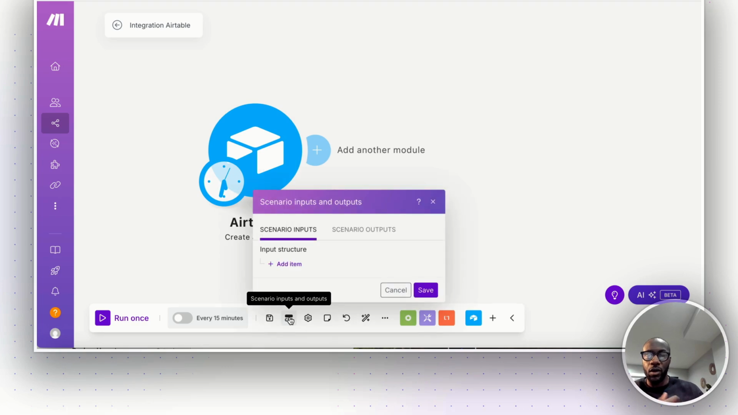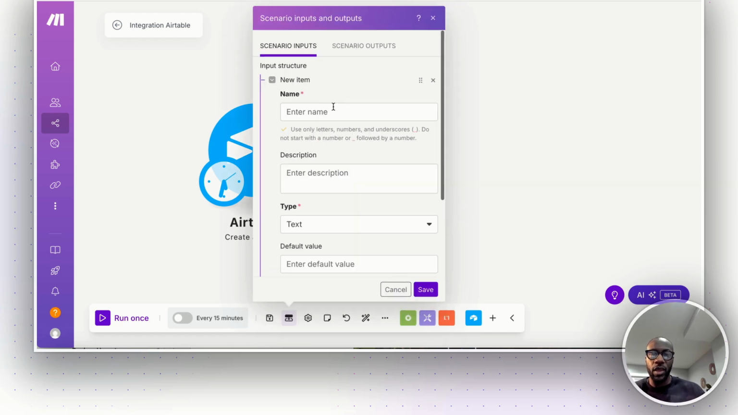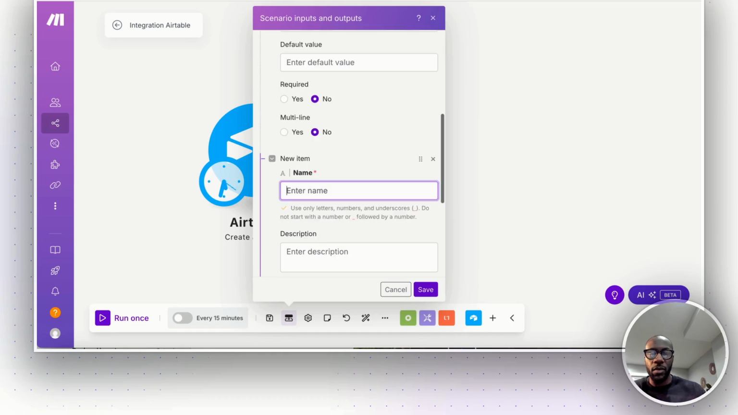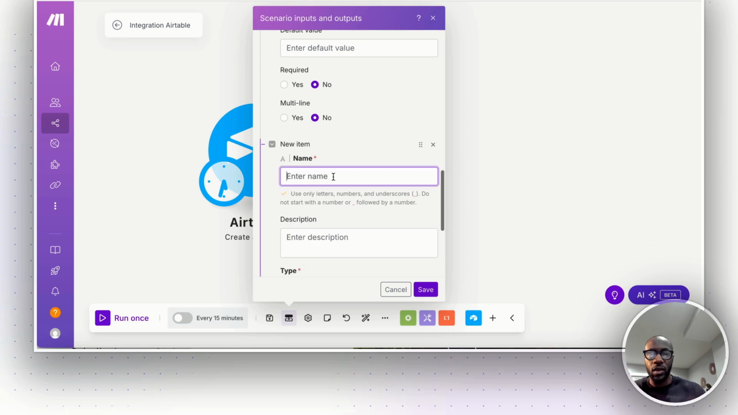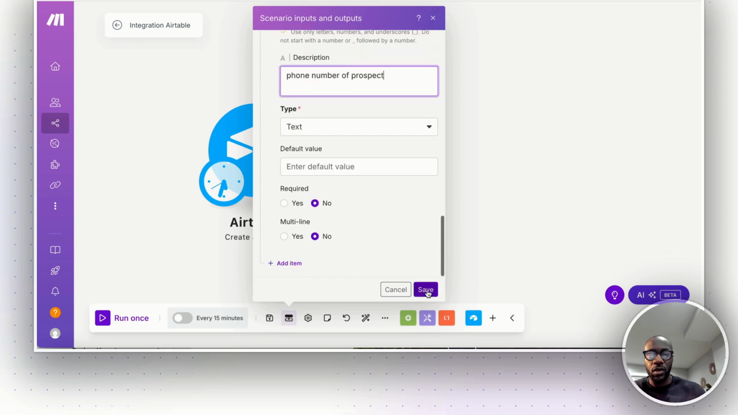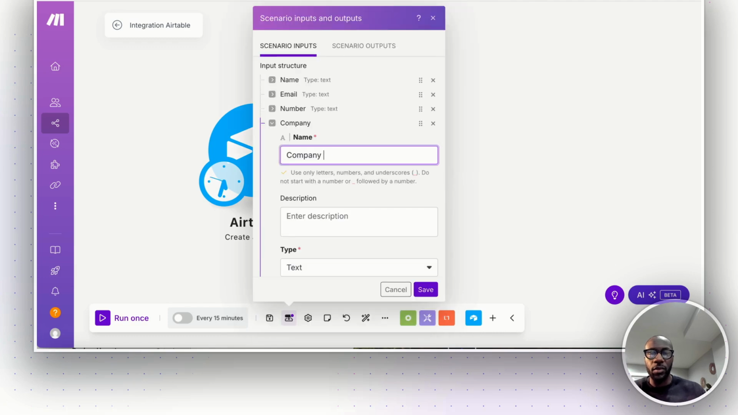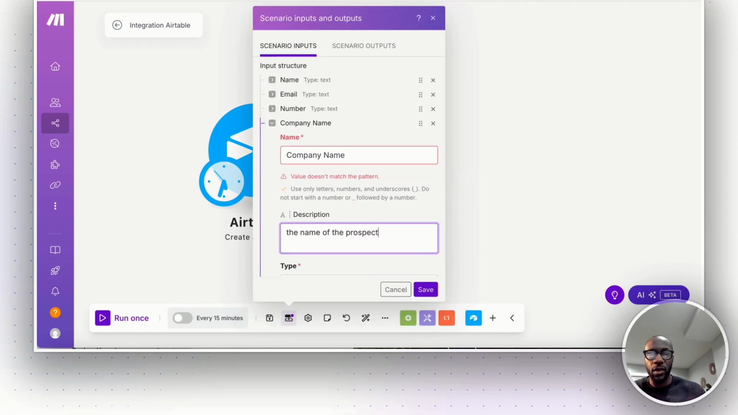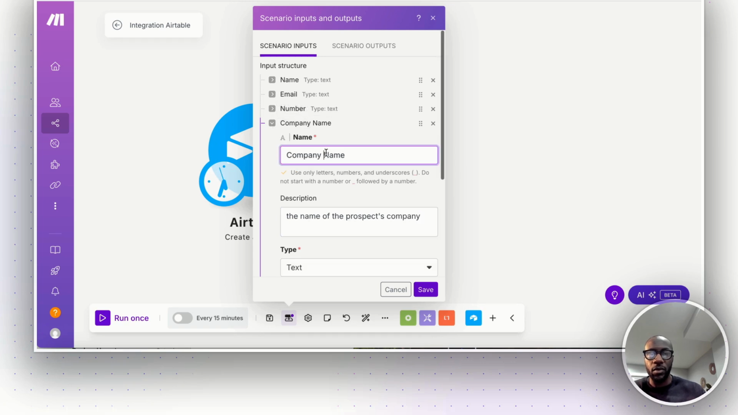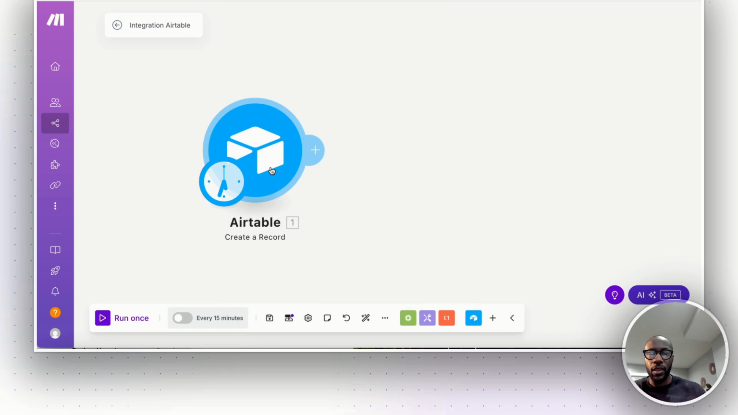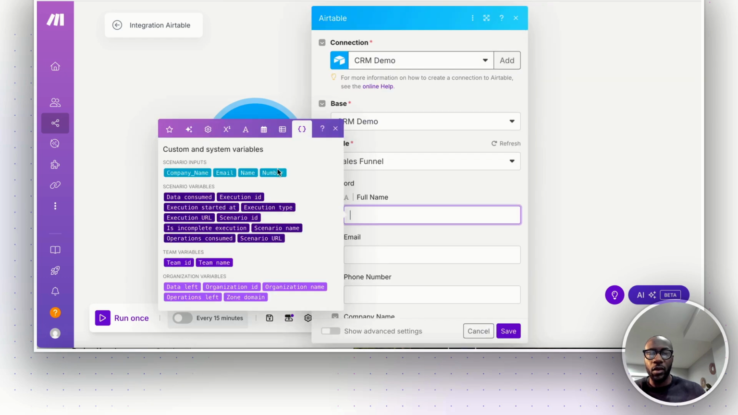We're going to go here just like we did with the Google Calendar example, scenario input. So you're going to say name of prospect, email address of prospect, phone number of prospect, and the one other one was the company name, company name of prospect. I'm going to have to put an underscore here. All right, and then when we look up in here, we should have the information.